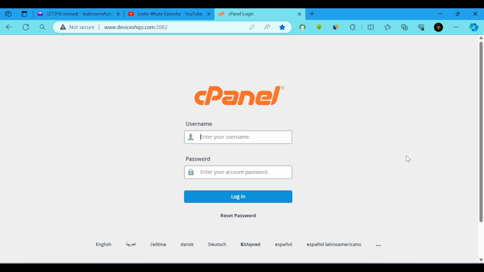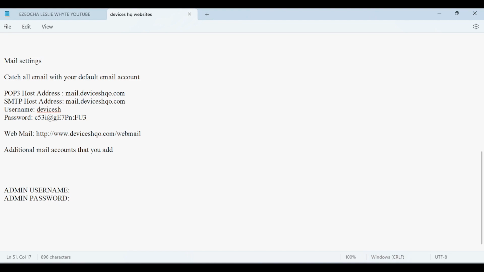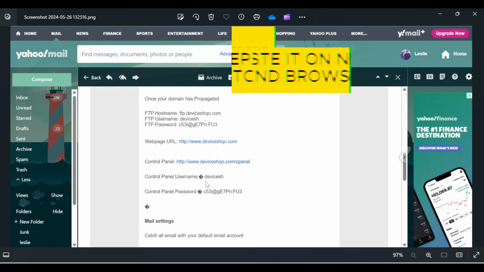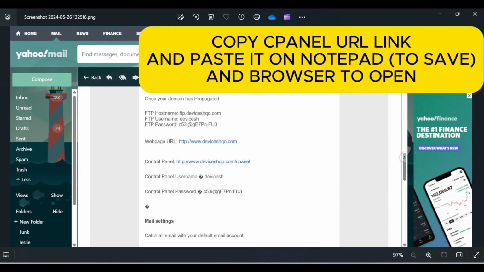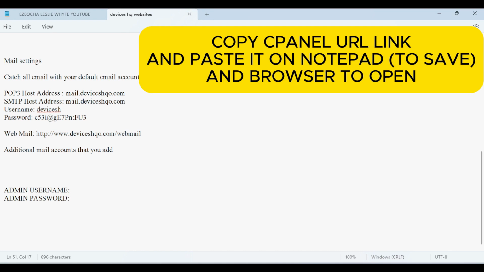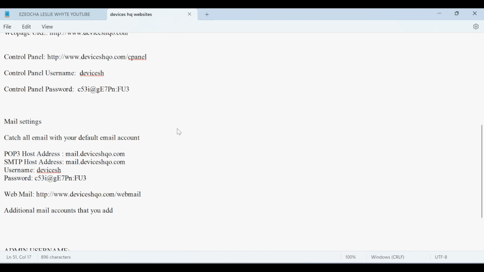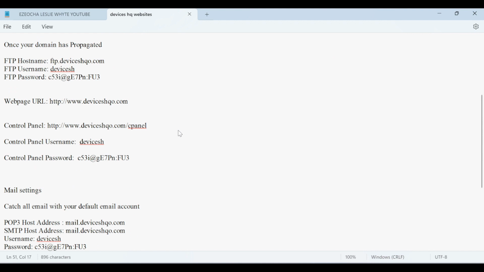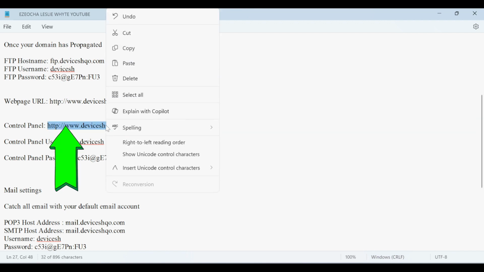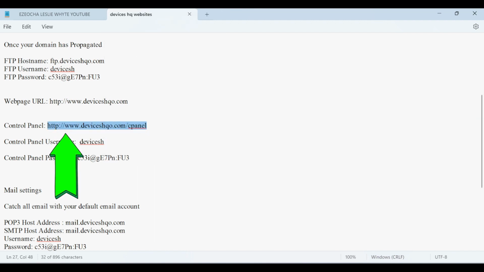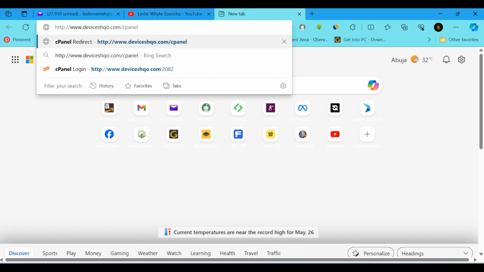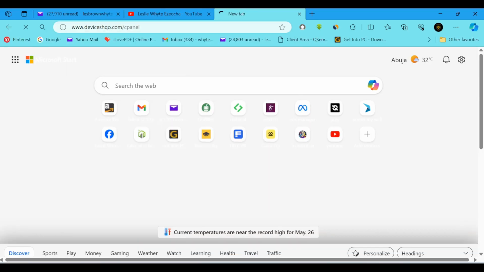So guys, this is the same code we just saw here. I copied it from my email and pasted it in my notepad, so it should look something like this. What we're going to do is come to the control panel. To start off, we'll copy your control panel URL, as you can see, paste it and hit enter.